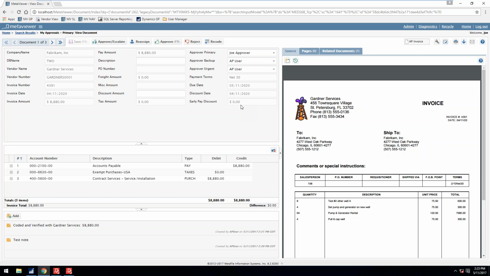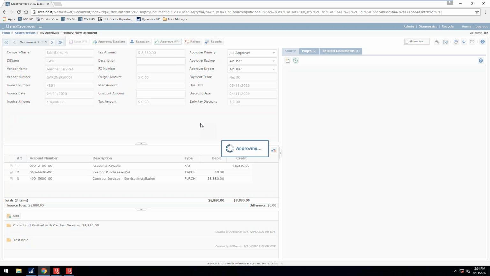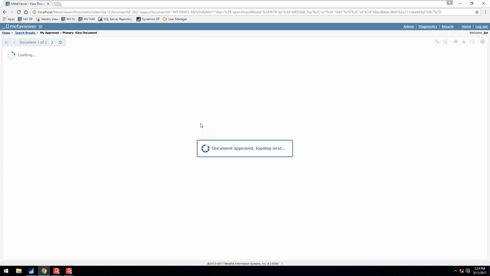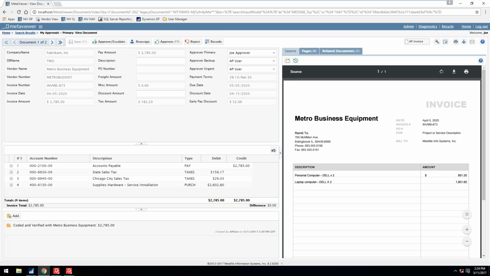Or I could walk it to AP and say, hey, you know what, I don't know what this is for, so I could reject it and give it to somebody else. Or I could say, hey, we shouldn't pay this and reject that invoice as well. So I have buttons for all those actions right up here on the top. So approve, if I click approve, it will stamp my approval and send that back immediately to AP for final review before they upload that to GP.